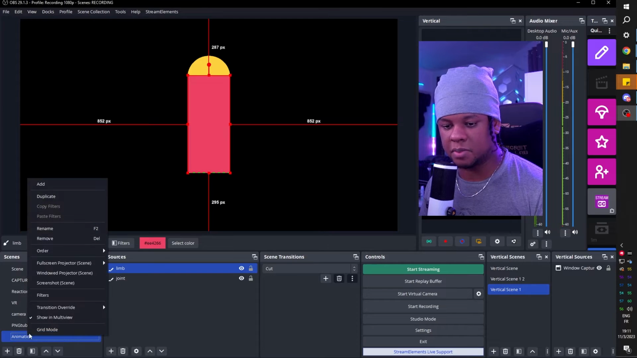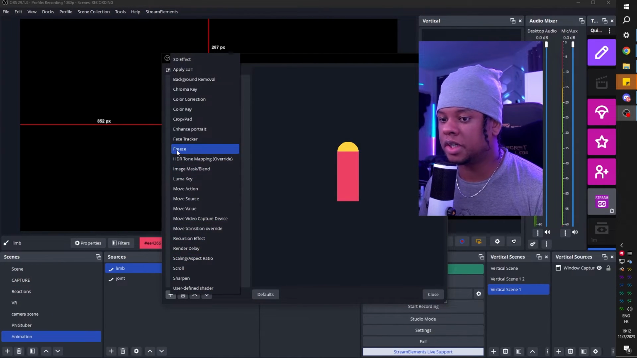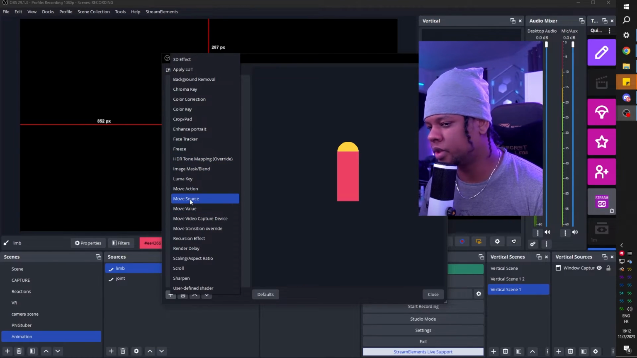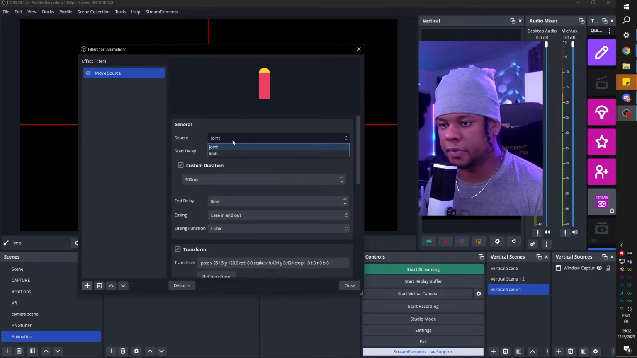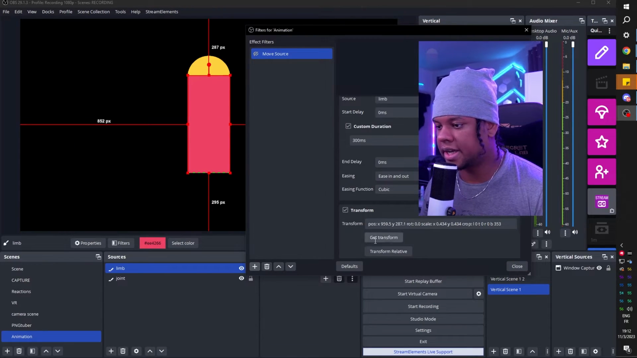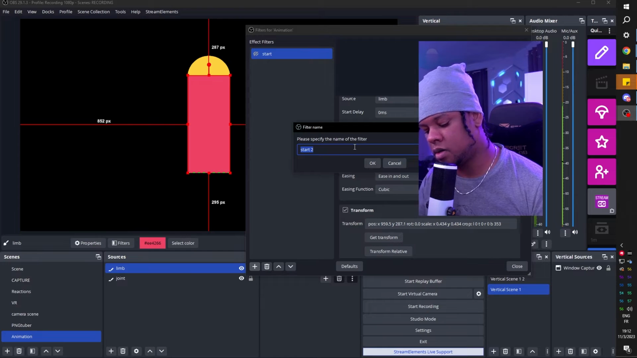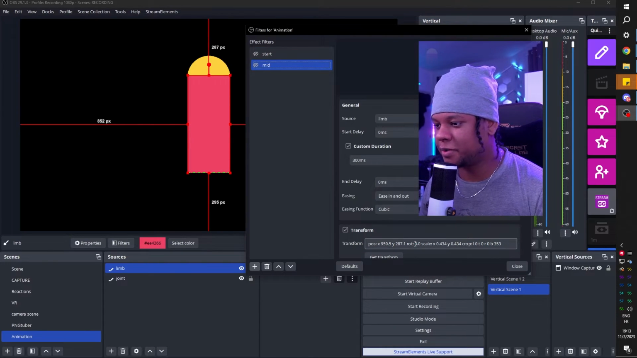So on animation, I'm going to right click, go to filters. I'm going to click plus. For this one, you need the move plugin installed on OBS. We're gonna click on move source. Cool. For source, we want the limb. And yeah, let's say this is the starting position. We're gonna go down, click get transform just to make sure. I'm gonna rename this as the start position. I'm gonna duplicate it and call it mid. I don't know, I'm not inspired for the names.